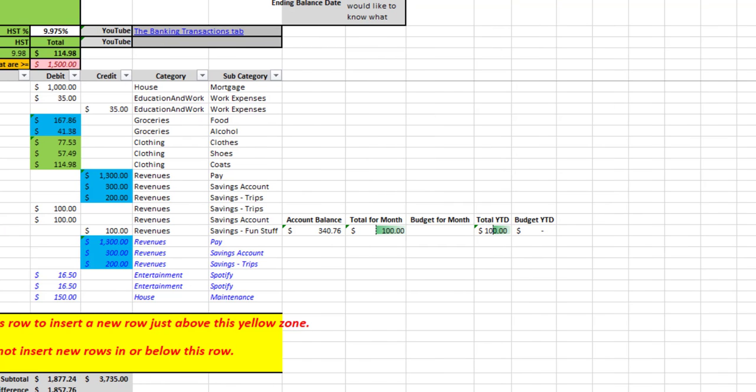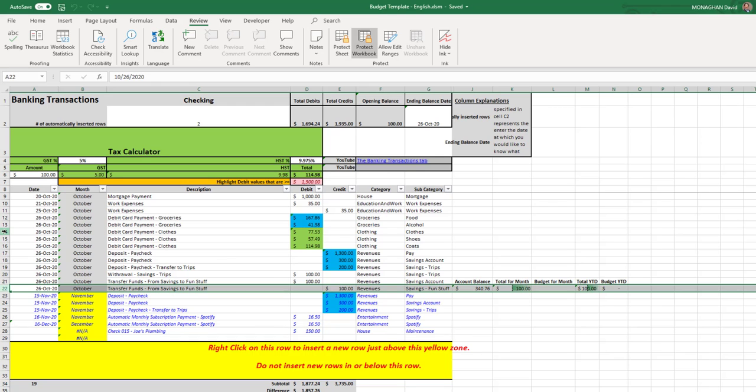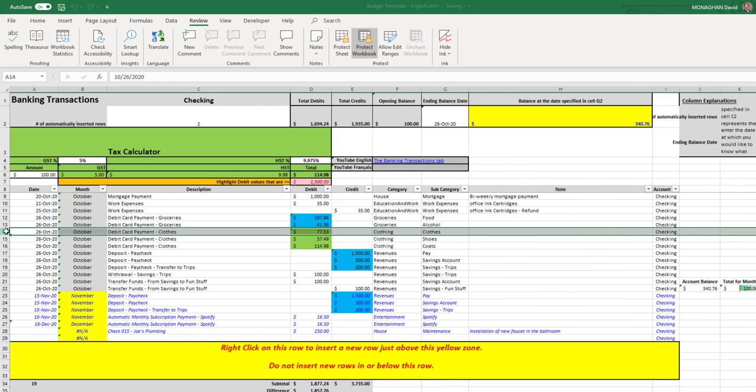Okay, so let's do this again. But this time we're going to highlight another row. We're going to highlight a row that has, for example, an entry for clothes, which is this row here. So I'm going to pick row 14. Notice that when I picked the row, it re-expanded columns H and I so that it would be easier to see your transactions here and continue to work if you wanted to capture more transactions.